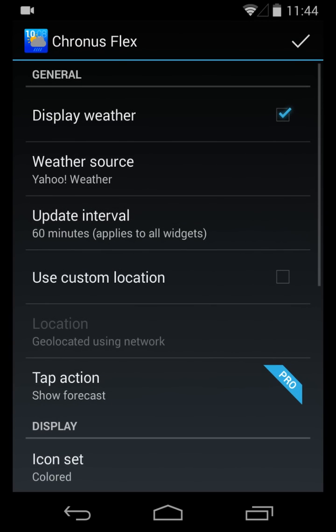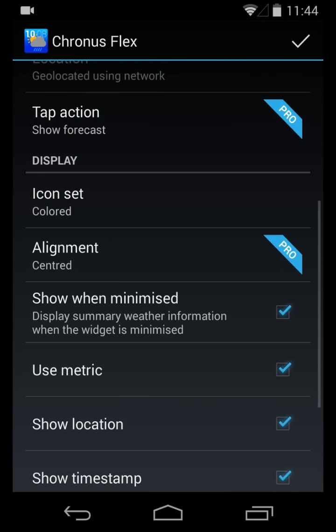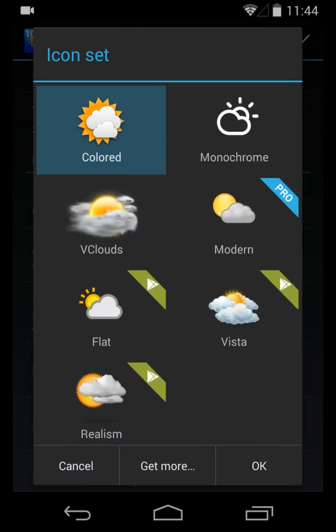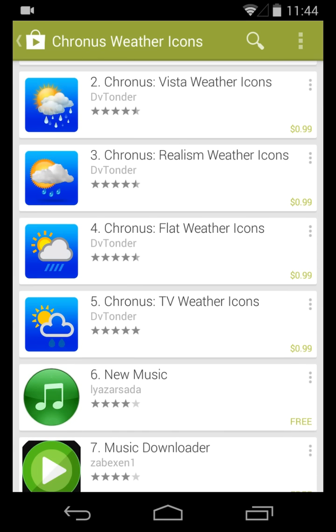The weather panel, you have the ability to set your weather source, Yahoo, AccuWeather, or OpenWeatherMap. You have the ability to change the icon sets. You'll notice, for example, there are three sets included, colored, monochrome, and vClouds. The modern icon set is a pro-only version feature, and the flat, vista, realism, and other icon sets are icon sets available on the Play Store. So if you go into the Play Store, you'll see it'll do the search for you, and you'll see there are different icon sets that you can choose from.